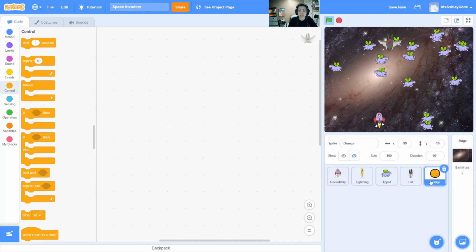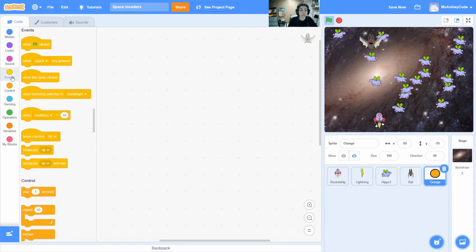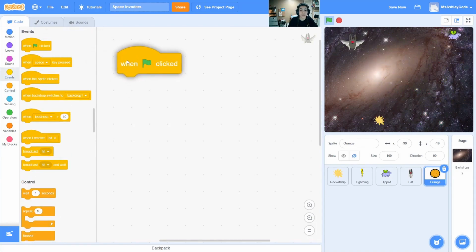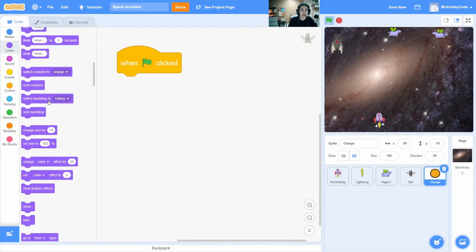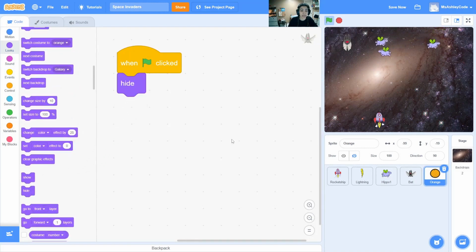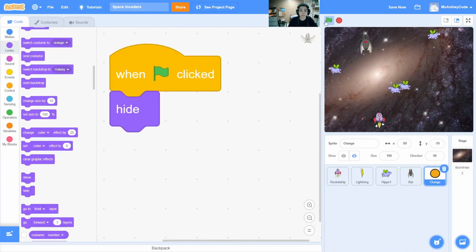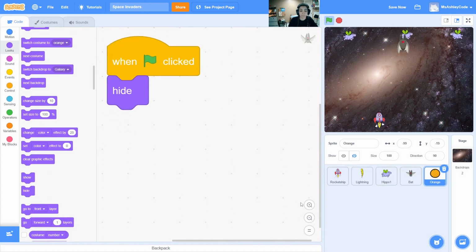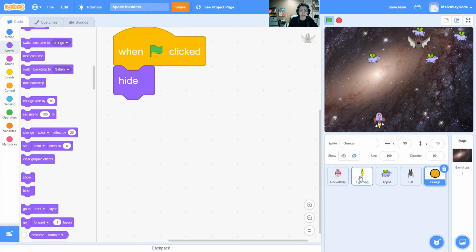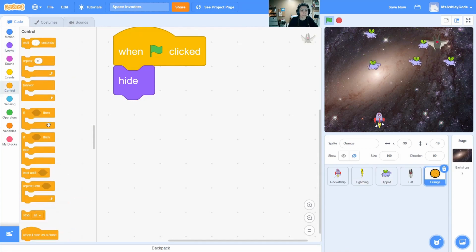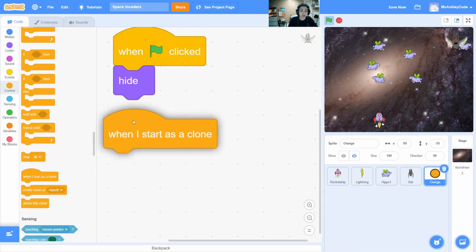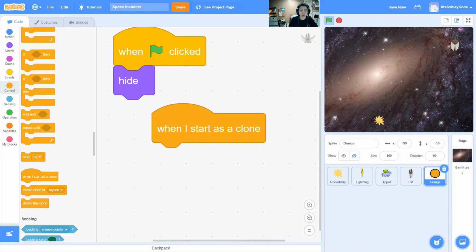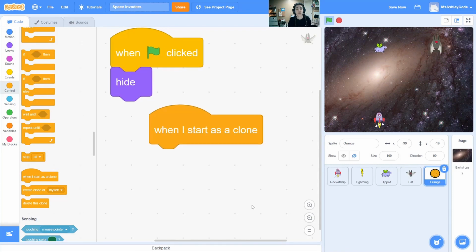So we're in the orange script, and the first thing we're going to do is when flag clicked, we're going to hide the original orange if it's not already. And you feel free to test that out. Make sure your orange is not there. But once we implement the code, the new trigger, when I start as a clone, this is going to tell the clone what to do after it's been born.